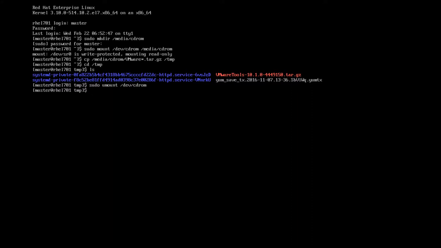And then make sure you're in the temp directory already, and then we want to extract that file. So we'll do tar xzvf, and then capital VM, lowercase ware, our wildcard, .gz. So what this will do is it'll extract that compressed file.